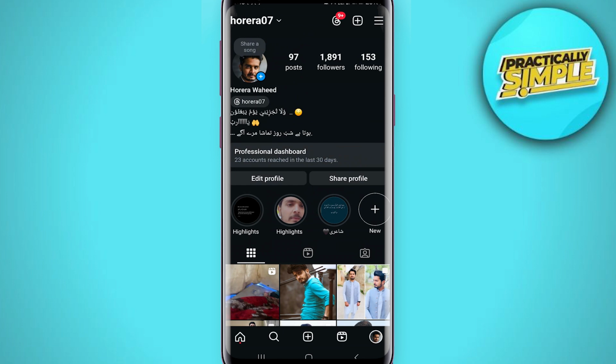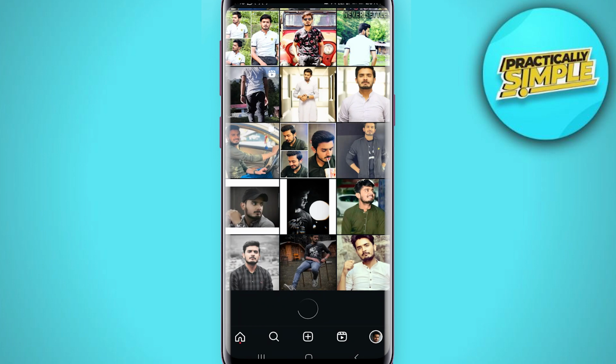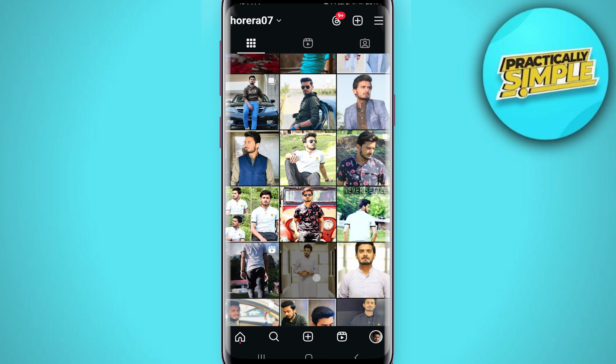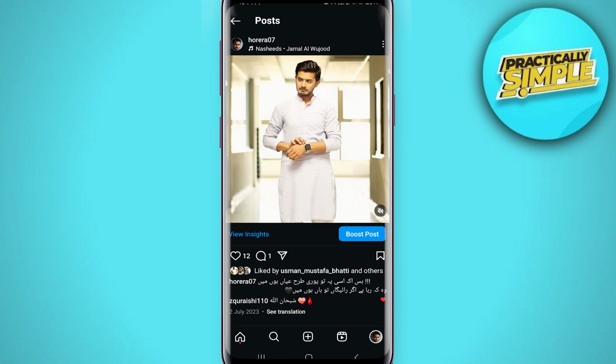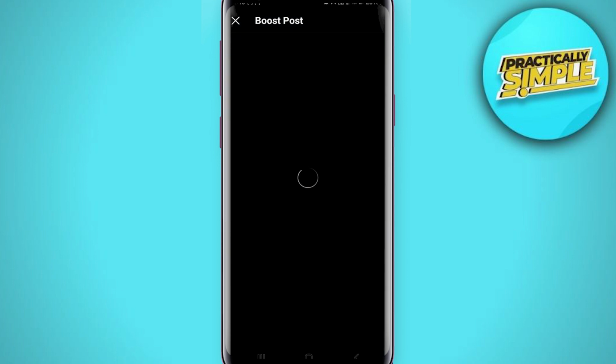Now to boost a post on Instagram, what you need to do is simply tap on the post that you want to boost. As you can see, I have a couple of my pictures here. Simply open up the post that you want to boost, and at the bottom of your post you will find this blue option, boost post. Simply tap on this boost post here, and here it will ask you to boost without music or boost other content. So I'm going for this without music.